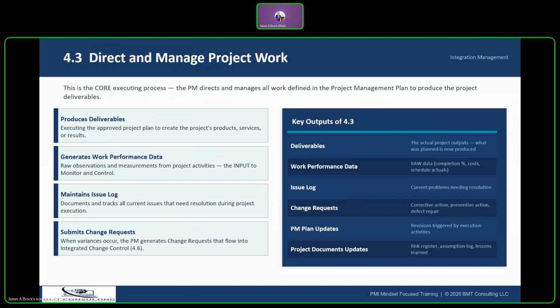So process 4.3 is the heartbeat of execution. Every other executing process either supports or feeds into 4.3, which is direct and managed project work. There's four key things that you do in 4.3 as the PM. First, produces deliverables. This is where the actual work gets done. Team members execute the task, produce the outputs, and the project moves forward.